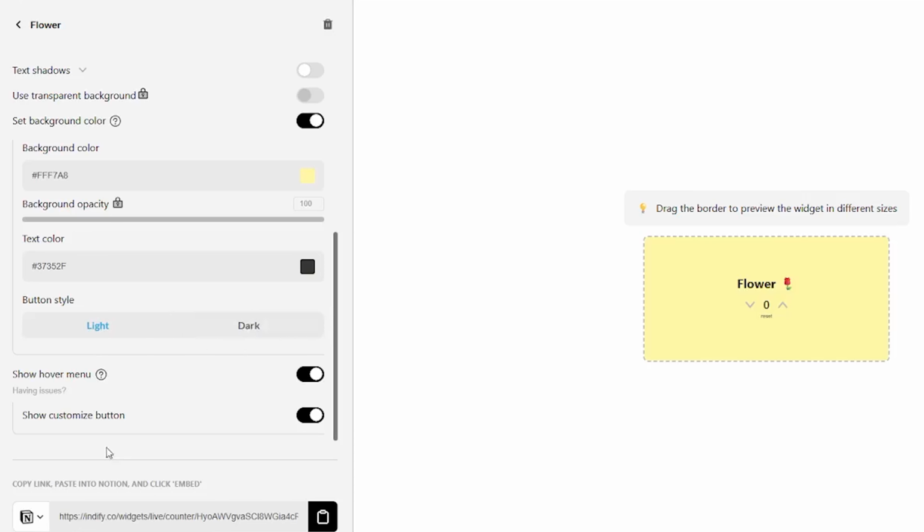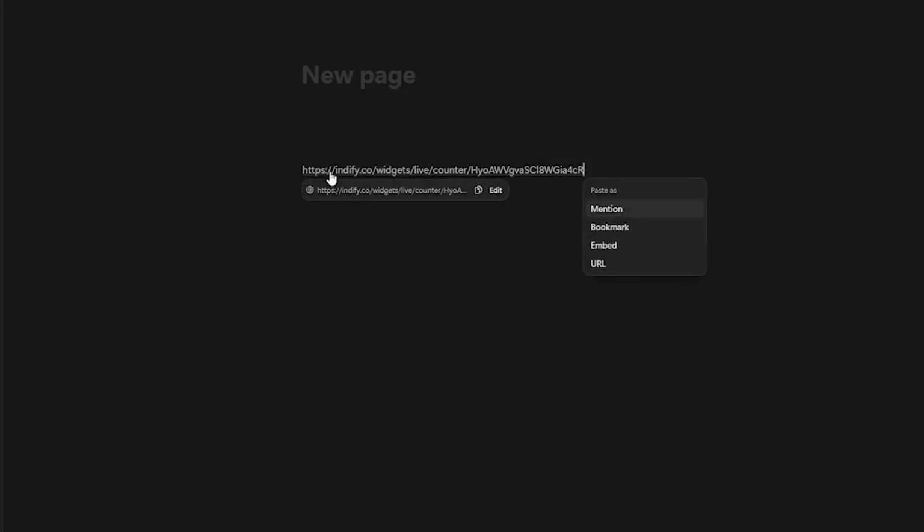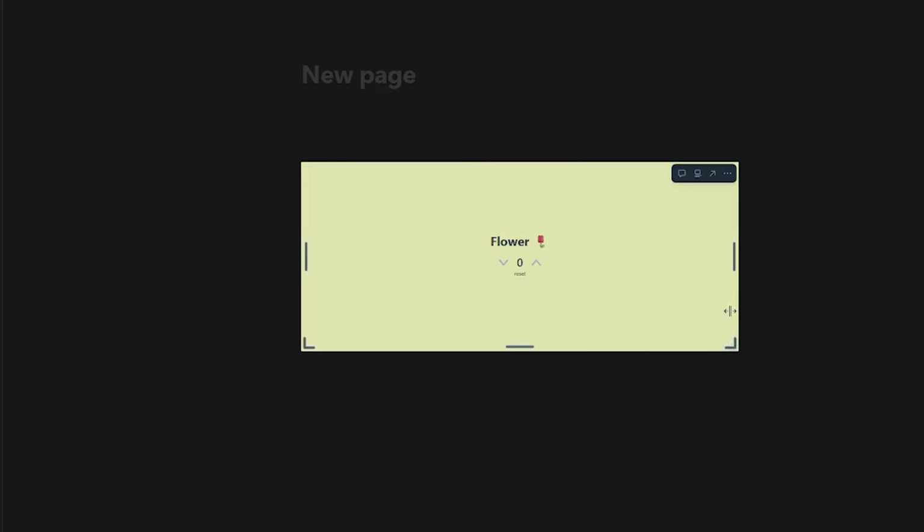But now the important part is down here, you wanna press this button. You wanna go back. I removed that custom page by accident. Okay. And what you wanna do is you press Ctrl V or you just paste it, whatever you prefer, and select Embed down here. It will generate, and there you go. You can use it exactly as intended. You do not need to keep Indify open for this. This will work at all times.